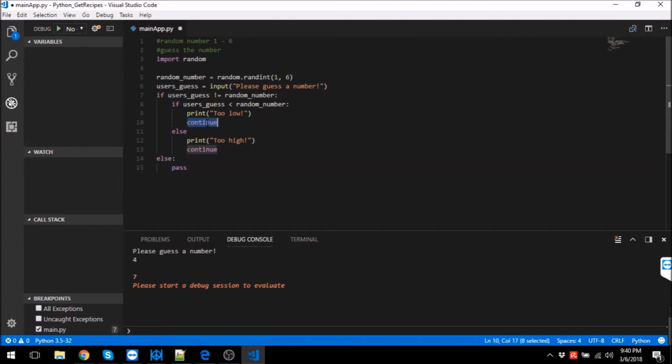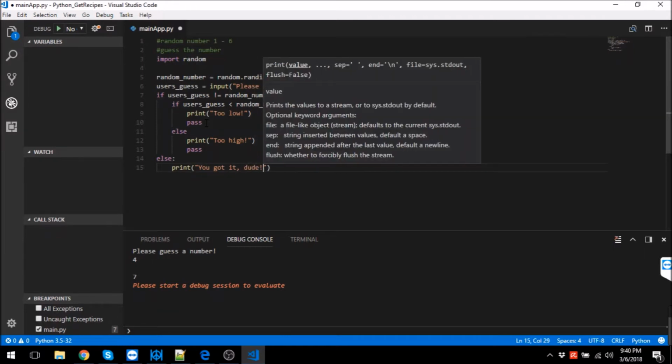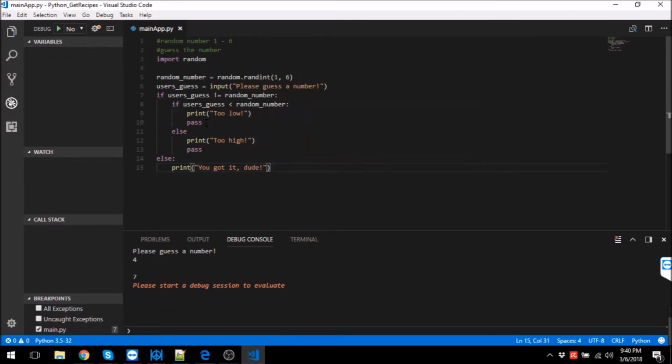Actually, I think it's pass. That's it. What's pass? I have no idea. It's just putting it there, so I'm just putting it everywhere else. Okay, well, and print. You got it, dude. How did I know you were going to say that? I don't know. You know me too well, I guess.